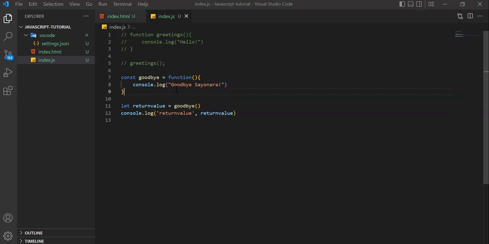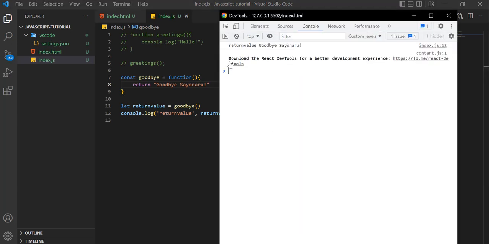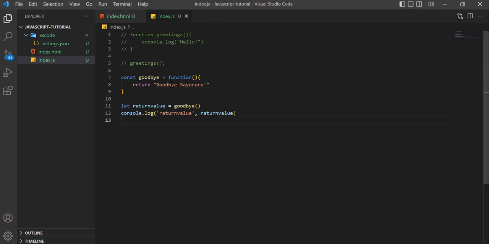for this function because we have not explicitly defined any return statement or any return keyword followed by what needs to be returned. What happens if instead of the console.log we just return goodbye sayonara from the goodbye method? Now the return value would be goodbye sayonara. Let's check that out. As you can see, because we are now returning this value and this value is getting assigned to this variable returnValue.